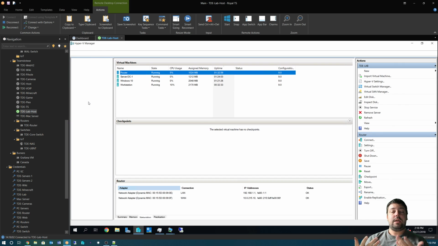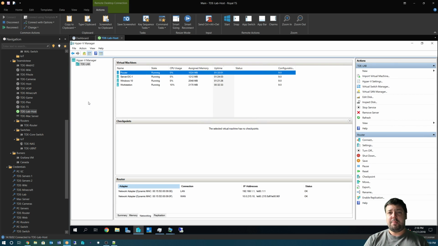And as you can see, it logs us right into what we were at before in RDP. So we have Hyper-V open, all of that's the same, except that I didn't need to type anything in. I didn't need to type in an IP address. I didn't need to type in a username or a password. I just double clicked on it. More to the point is that it's tab based.